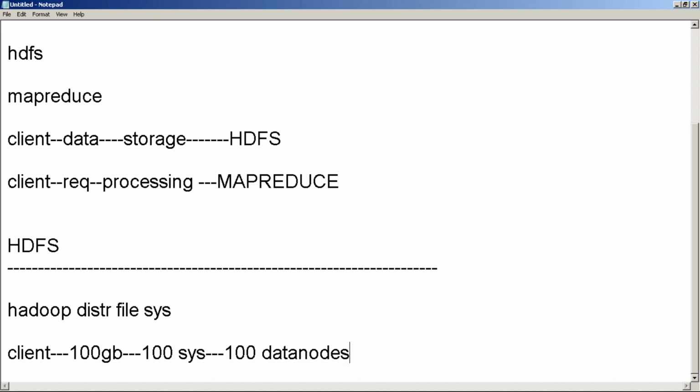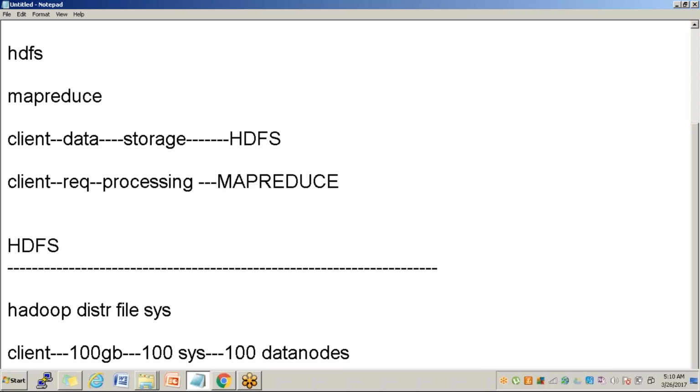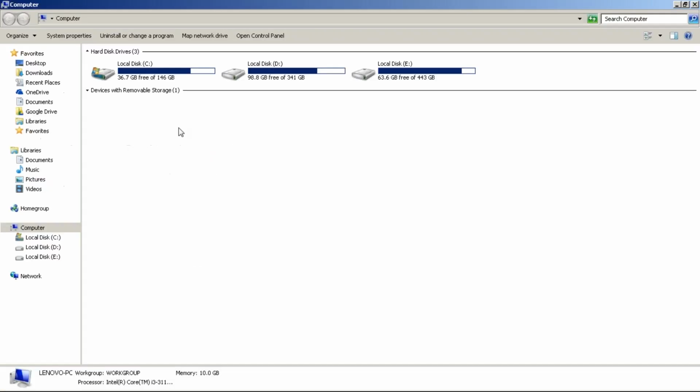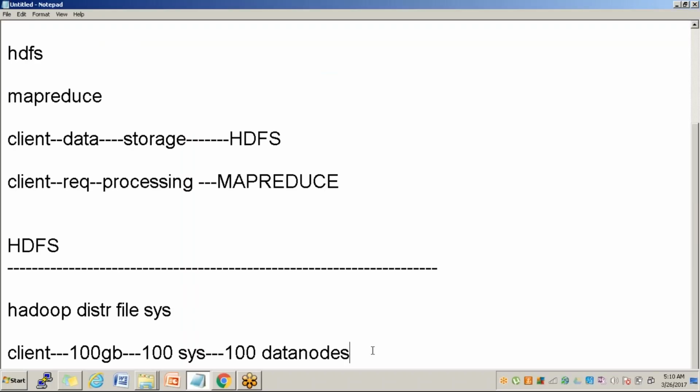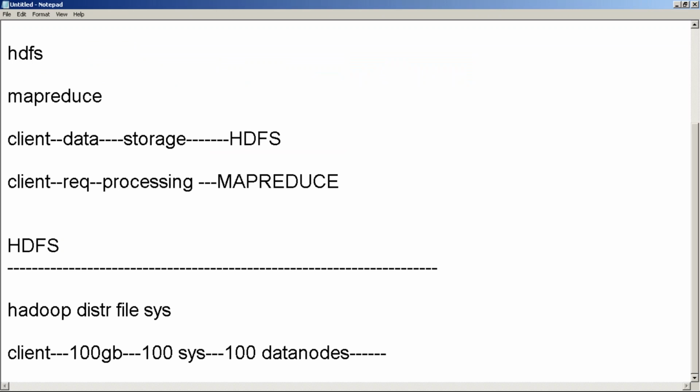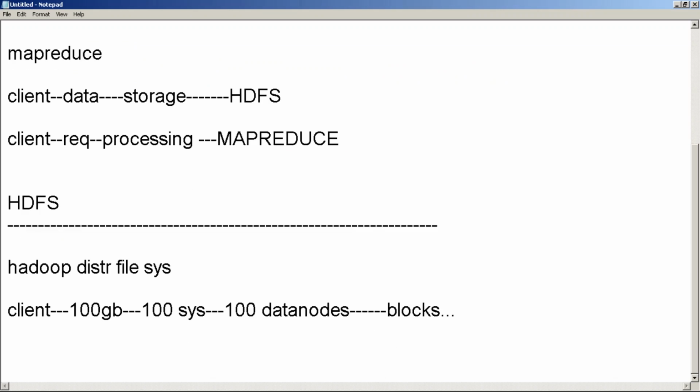If you take my laptop, it is like one node, one data node. Remember, in my laptop I have C, D, E hard disk partitions, right? In the same way, in every data node, logically, internally, we have a number of blocks available.